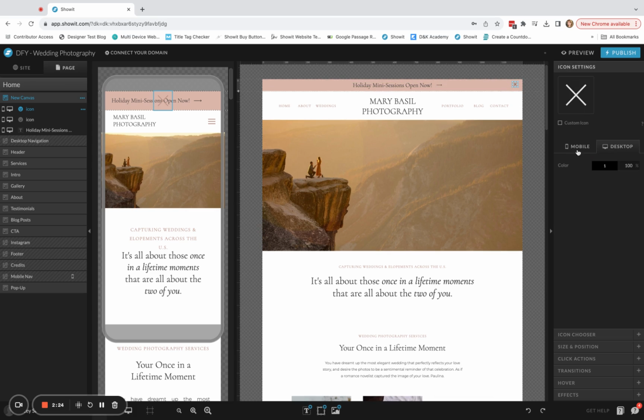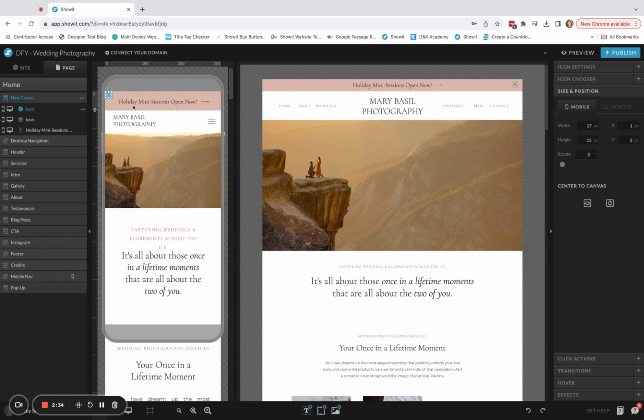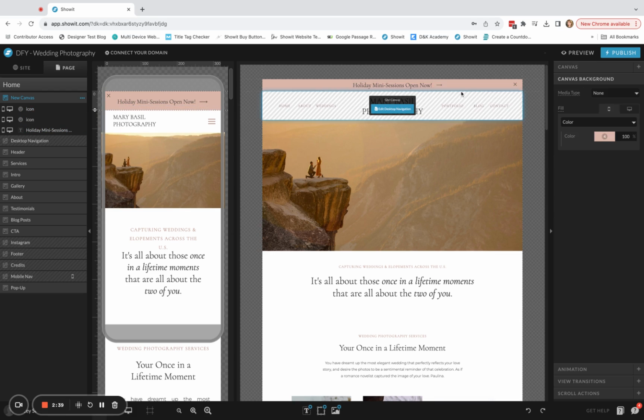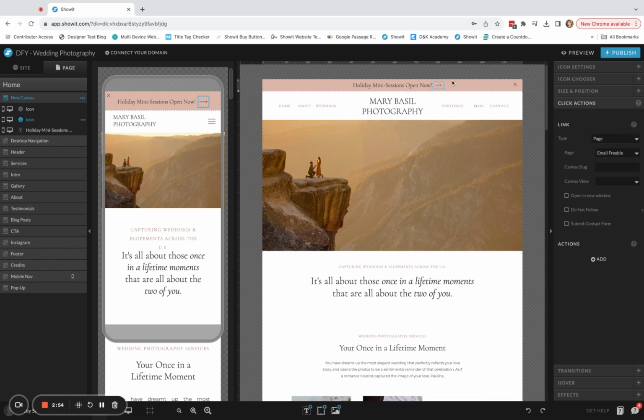Change the color. I'm going to put it over in this corner since the arrow is over here. Okay, center that up a little bit. Okay, and then you would just set the click action. So I would suggest having a separate page on your site. So maybe it's a holiday mini session page that you open and close. So we'll just set it to this for now.